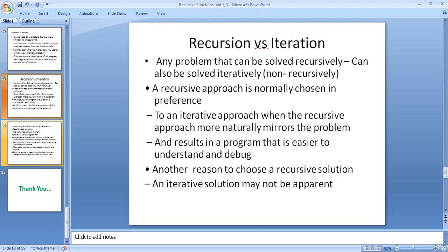And recursive function differences with the iterative function. Any problem that can be solved recursively can also be solved iteratively, which means non-recursively.